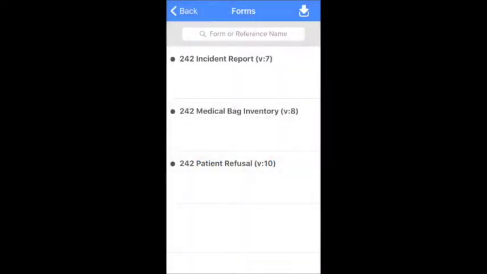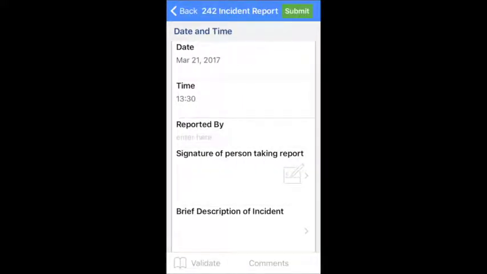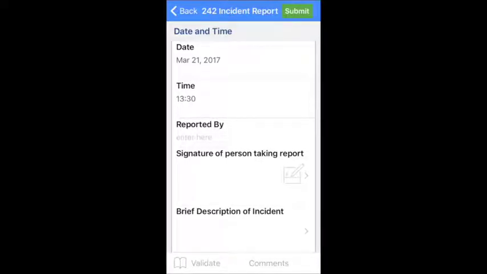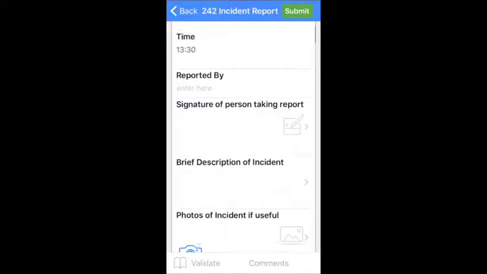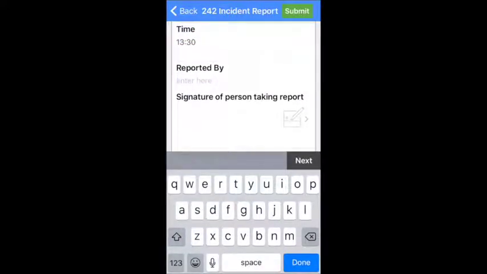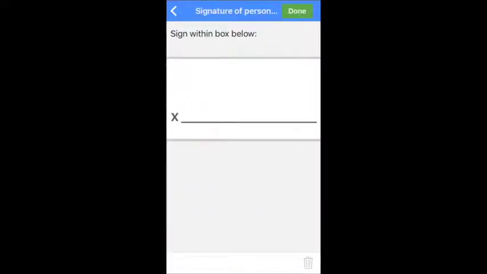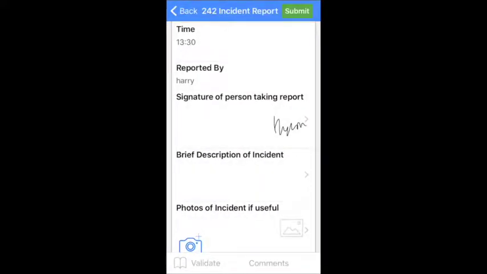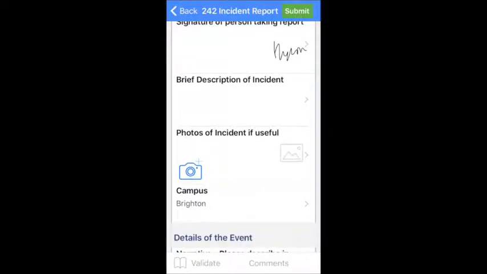Let's start with the incident report. Incident report automatically fills in the current date and time. You can edit it if you want, but just so you don't have to put it in there. If it occurred right now, then you don't have to touch it. Reported by, you can put anyone you want or whoever's doing it, and then make sure they sign it. Put a brief description in there if you want.